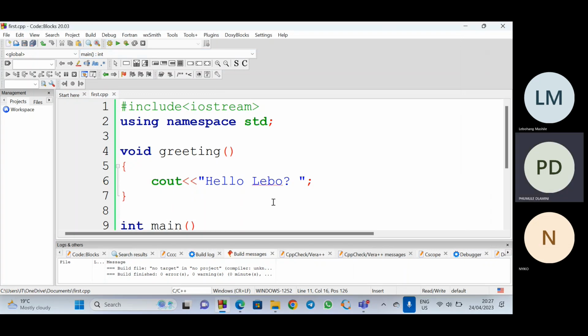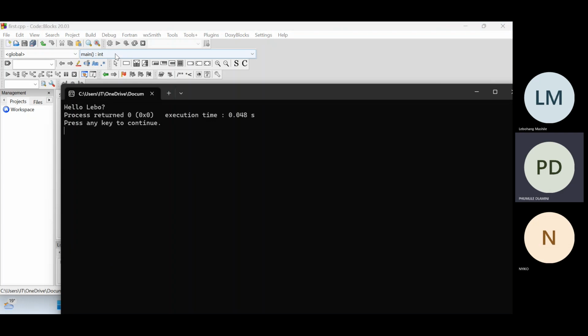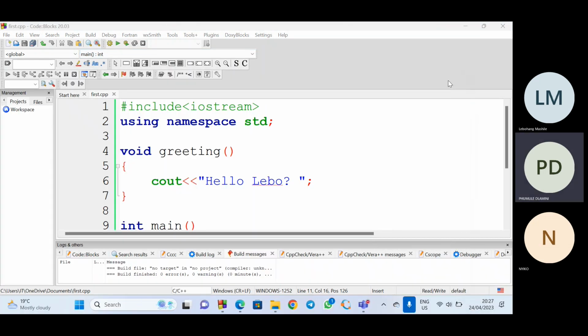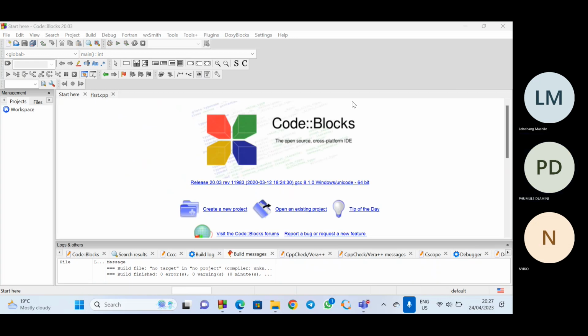I've run my code. You can see that it's running. There are no errors. Let me run it. There are no errors. I'm going to build it. When I build it, it says hello level. So now I'm going to explain each and every step.